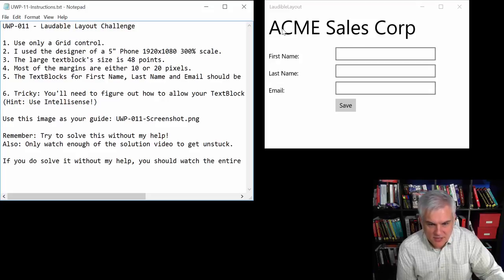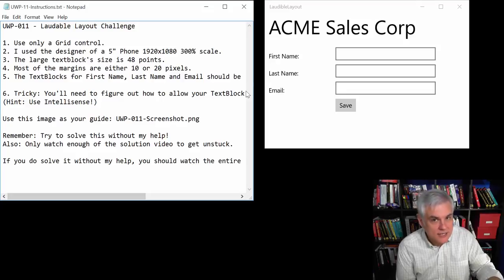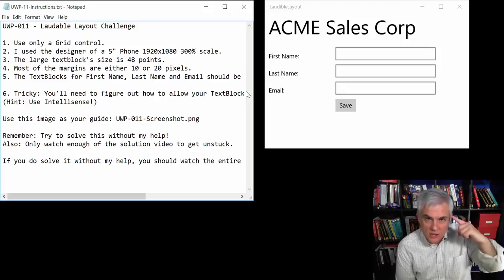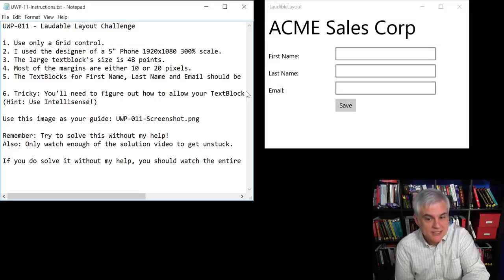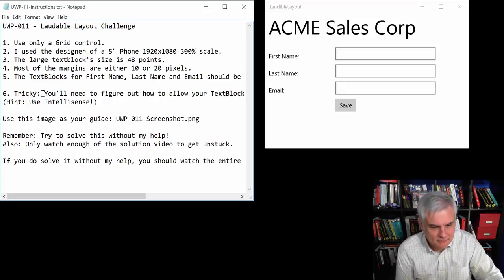Now, this is the tricky part here, number 6. You're going to need to figure out how to allow your text block to span multiple columns. When you have a need to tell the grid how to do something, what do you use? Use an attached property. So you should use IntelliSense to figure out the correct attached property to make your text block span multiple columns.